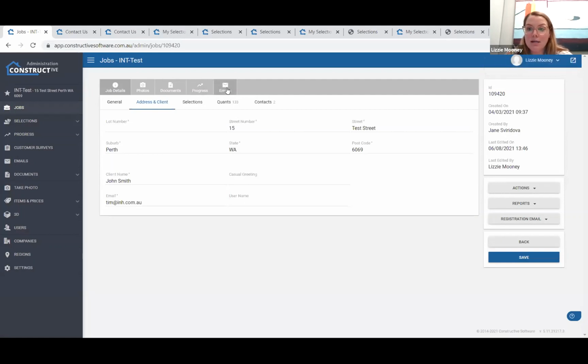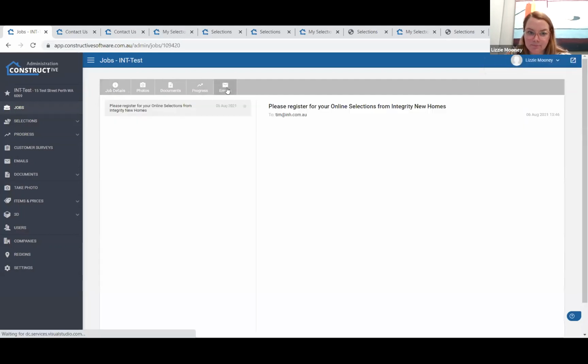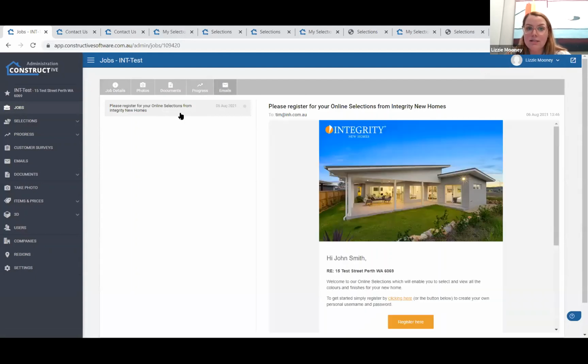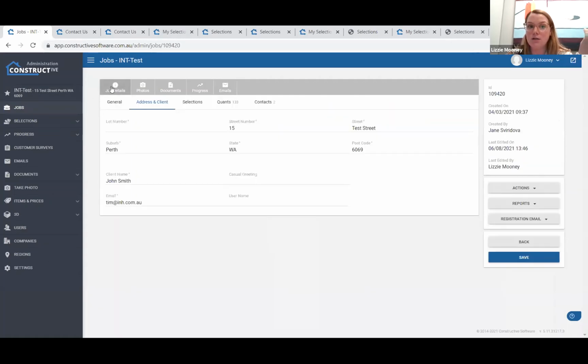Now I'm going to click my emails tab at the top here. And you can see the email that has just been sent to Tim. It's the email address that I've put in at the top here. So if you've sent an email and you've just gone, oh no, I've just put in the wrong email address, I need to send that again, you would just come back to your job details, your address, update your email address here, click save, and then you can go back and send your registration again.